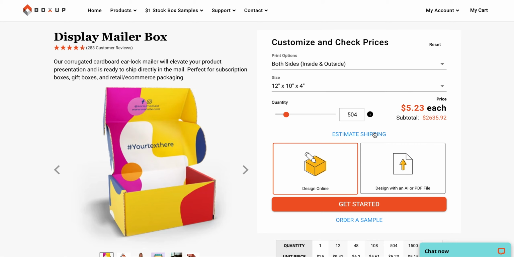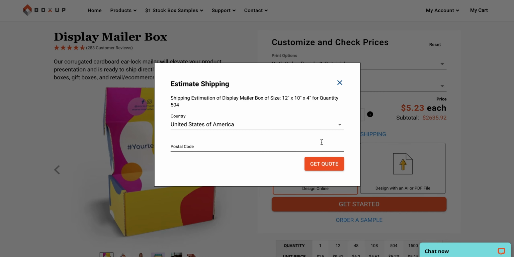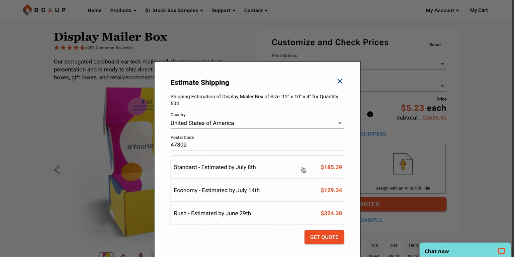You can then estimate the cost of shipping. Click Estimate Shipping and enter your postal code. Then click Get Quote. Here you see our 3 shipping options, economy being the slowest and rush being the fastest. You'll see arrival dates listed here along with prices. Once you have reviewed this information, you can go ahead and get started on the artwork.